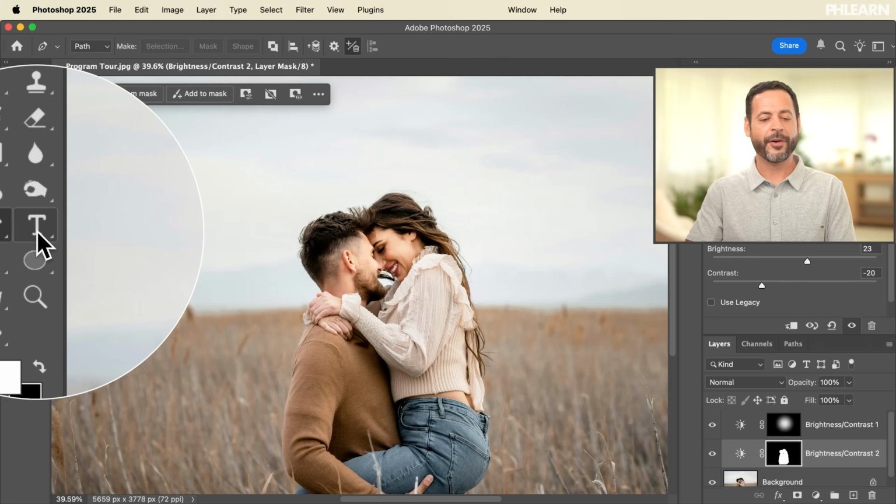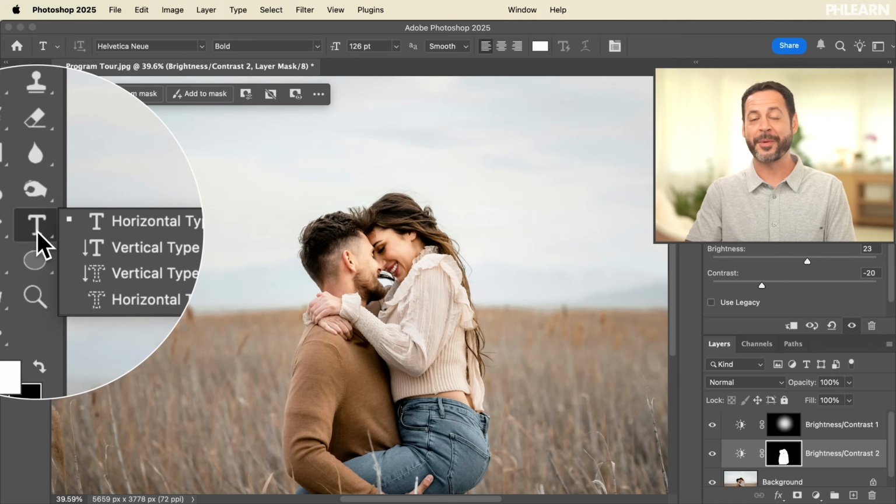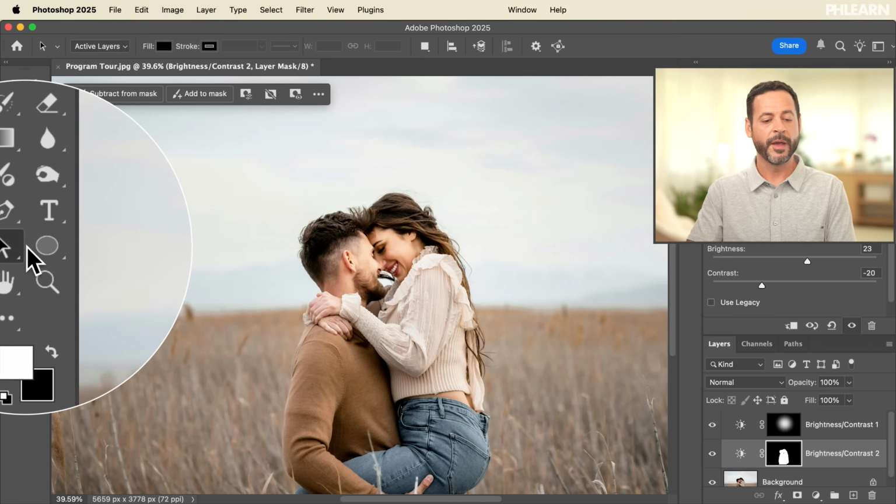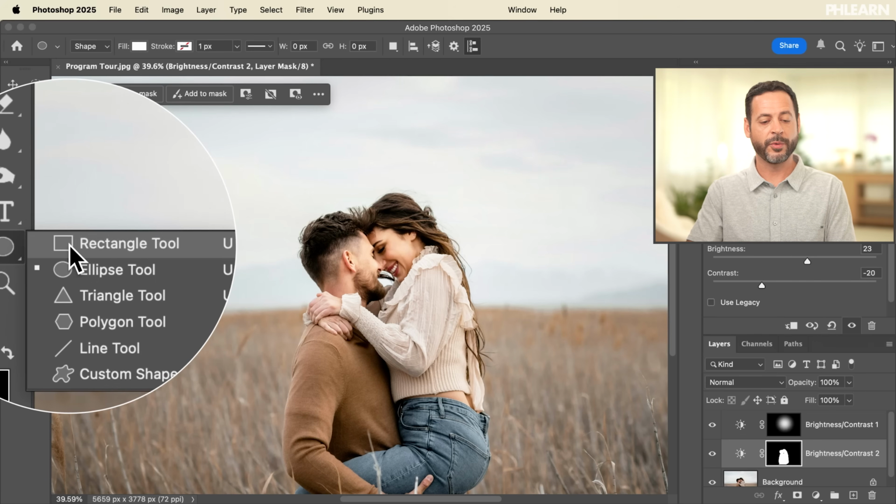All right, we have our type tool. We have an entire video on the type tool and the new dynamic type, which is amazing. Basically, if you want to create text with your image and layout, this is a great place to do it. All right, we're moving on to our direct selection tool, which works with the pen tool. We have our rectangle tool, ellipse tool, triangle tool. This is where you can create shapes that you can modify at any time. It's perfect for graphics or designs.